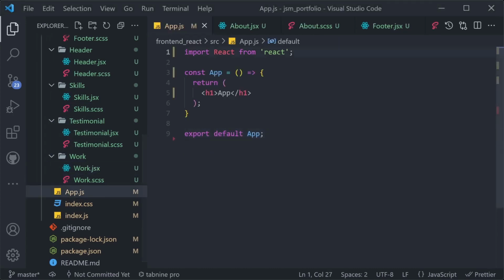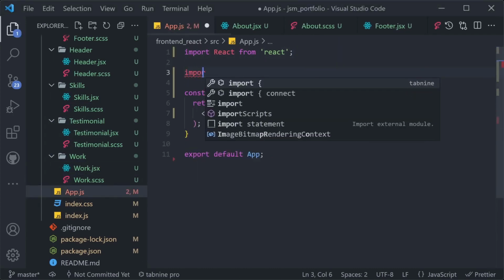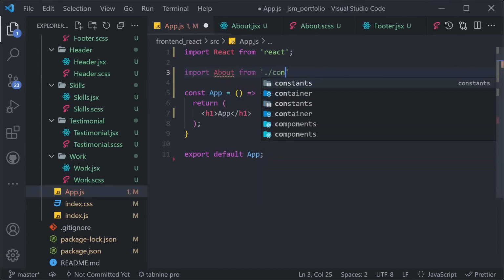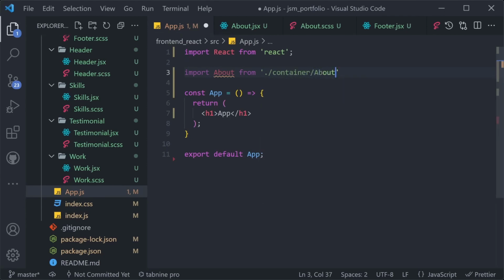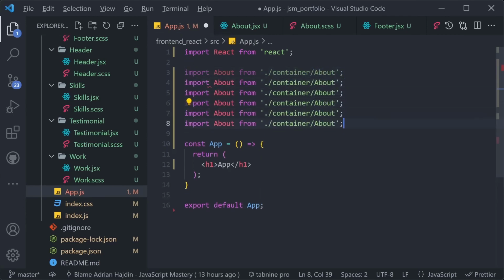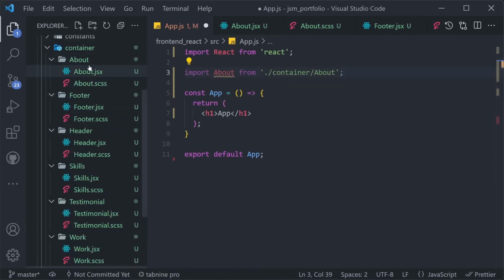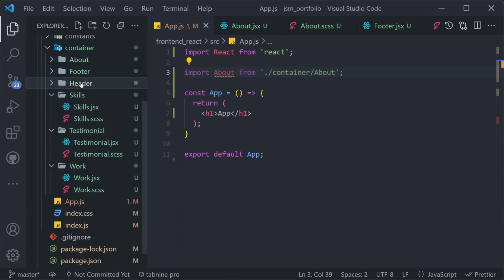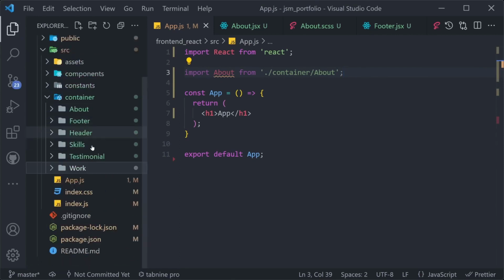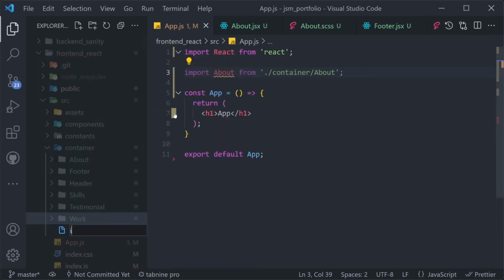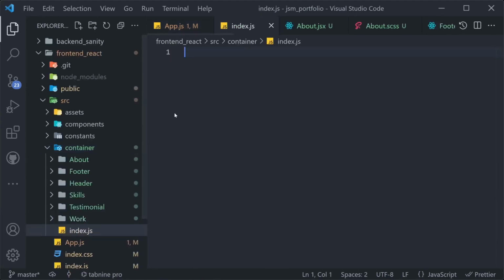So if we go here, we could do something like this. Import, let's say about from /container/about. And then we can repeat this process for every single component. But as you can see, that would clutter our view inside of the app.jsx. So one great React.js trick I can give you is to export all of these components straight from the container. So the only thing you have to do to make this happen is right-click container, click new file, and create an index.js file inside of it.